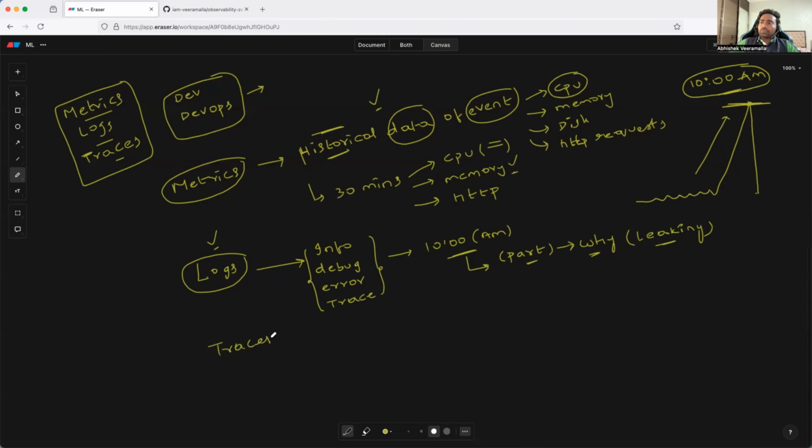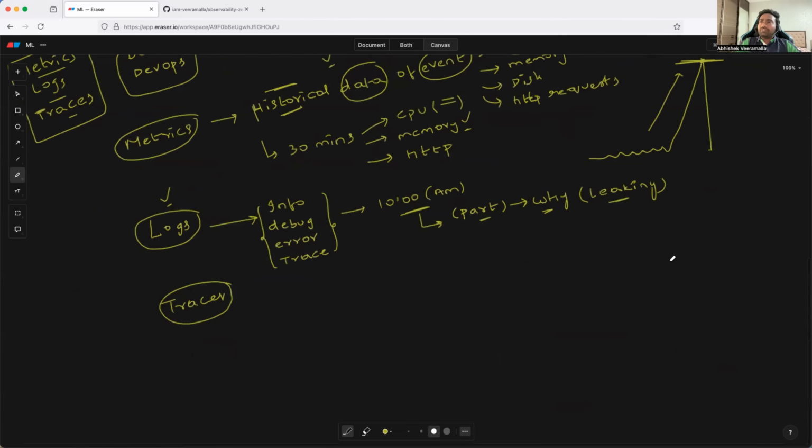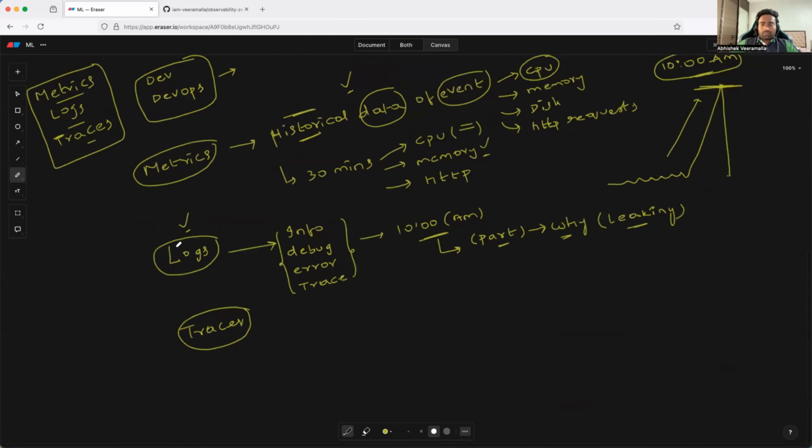Finally, like I said, the traces part. I think I have explained the traces part very clearly here. If you have traces along with the logs, logs will give you some amount of information, and traces will give you extensive information to debug, troubleshoot, as well as fix your issue.